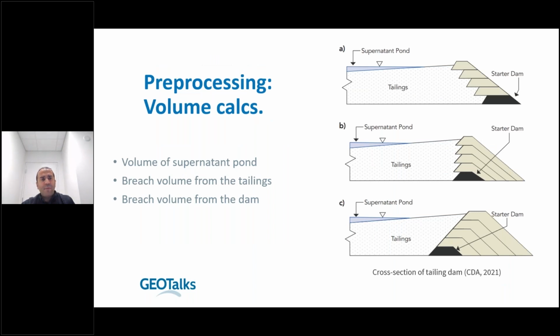As a first step, we want to know how we can use the volume calculations. Depending on the geometry, as you can see, there are 3 different geometries for tailings dams: central, upstream raise, and downstream raise. Depending on that condition, we also have a geometry for tailings. This can be tailings and also the situation of the supernatant pond.